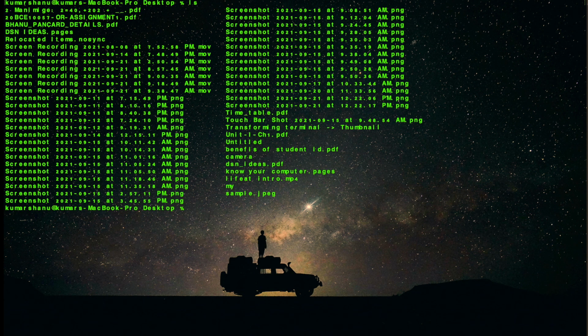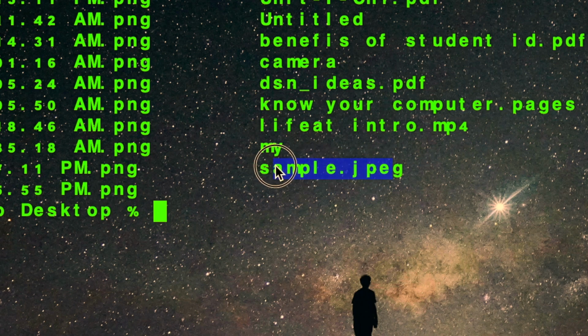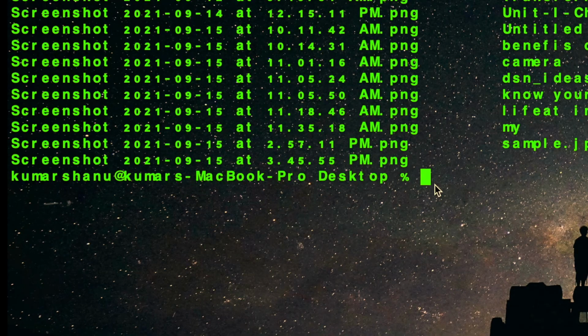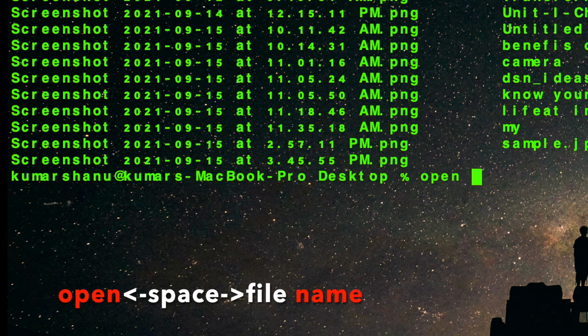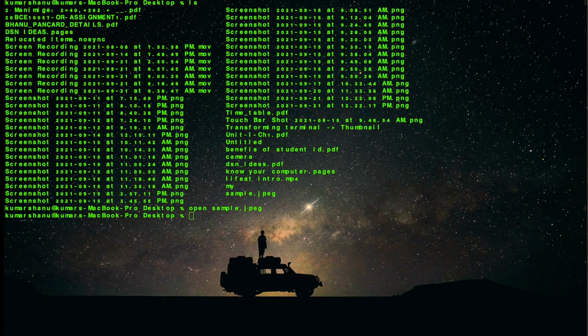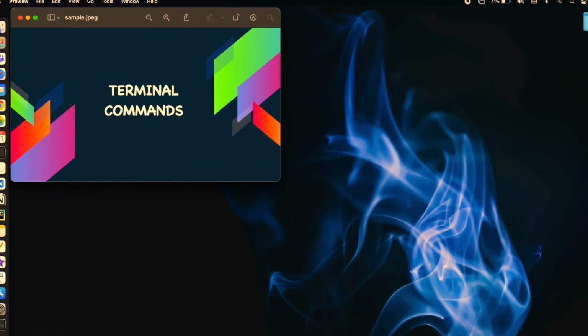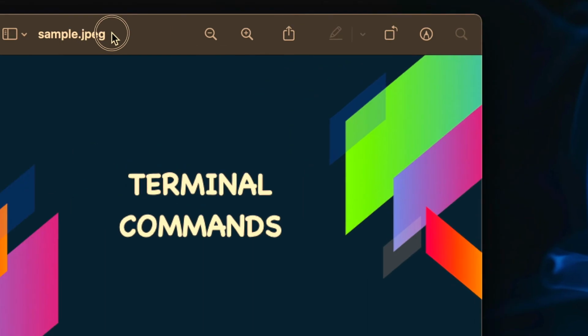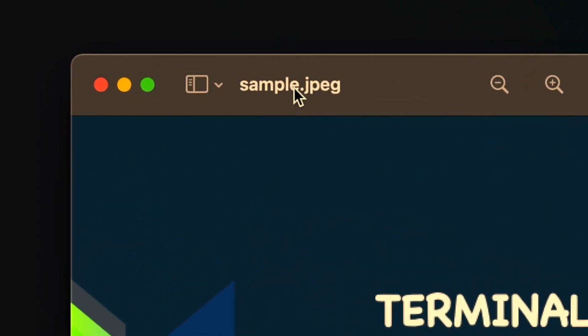Yeah, ls is there, and here I can see there is a sample.jpeg file. I want to open this. In order to open any file, you just have to type the keyword open followed by the name of the file, sample.jpeg, and then press enter. As soon as I pressed enter, the file sample.jpeg opened. As you can check the file name over here.